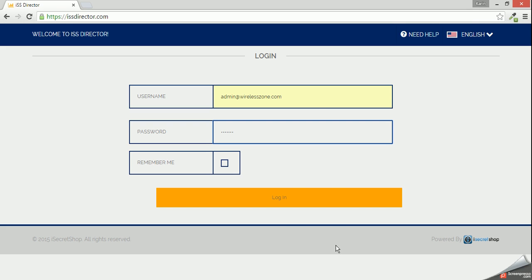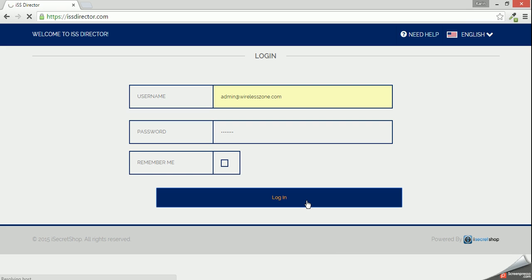Welcome to the Goodwin Hospitality login page. Start by entering your username, which is your email address, and then your password, which has been emailed to you.